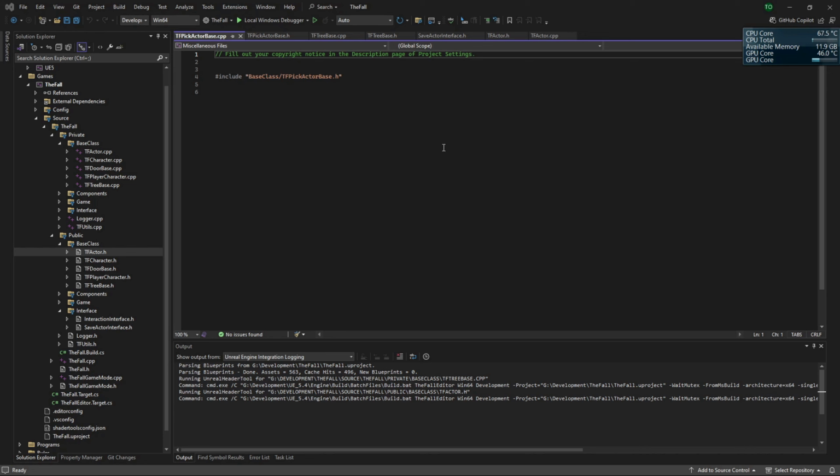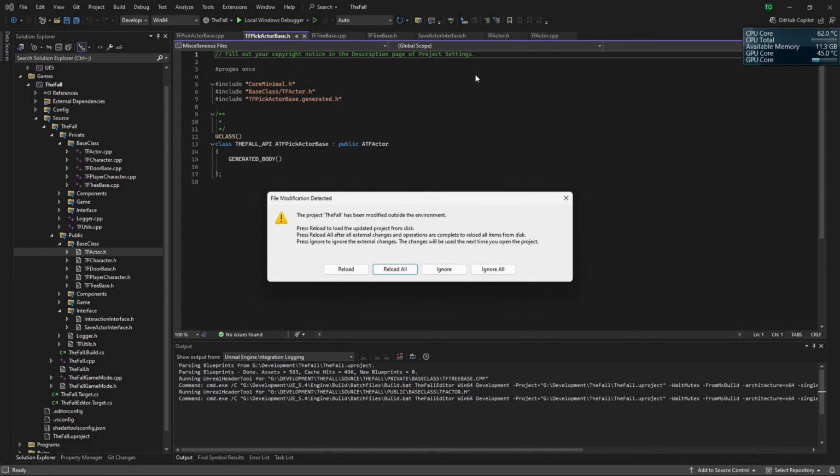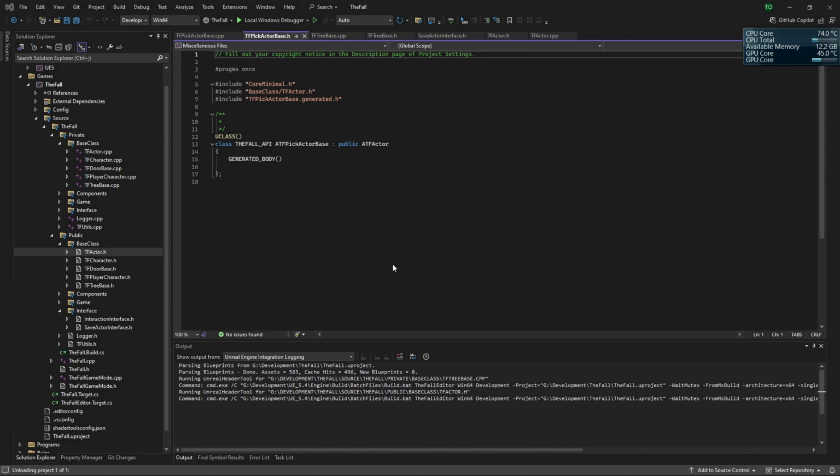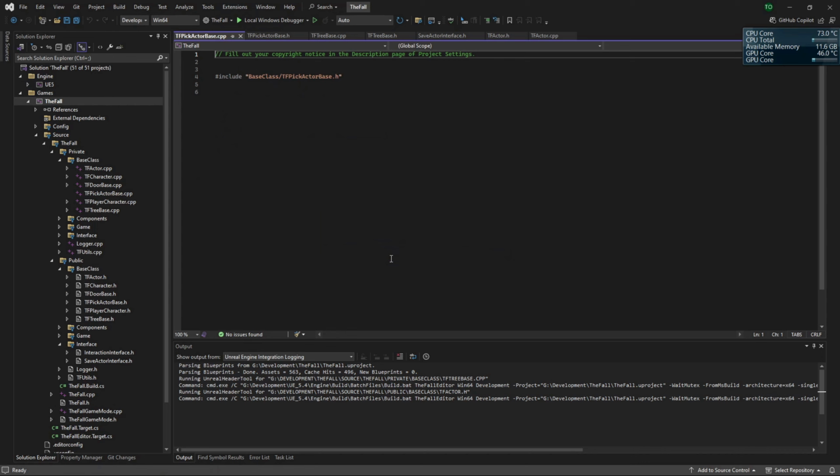Forgot to remove it. But anyways, here we are in our TF pickup actor base, and this is going to be the base class that is used for all, I want to say pickupable, but that's not a word, all actors in the world that can be picked up and put into an inventory. Or if you're thinking of a game like, say, The Forest, where you would pick up the big logs and put them on your shoulder, it would work for things like that as well.